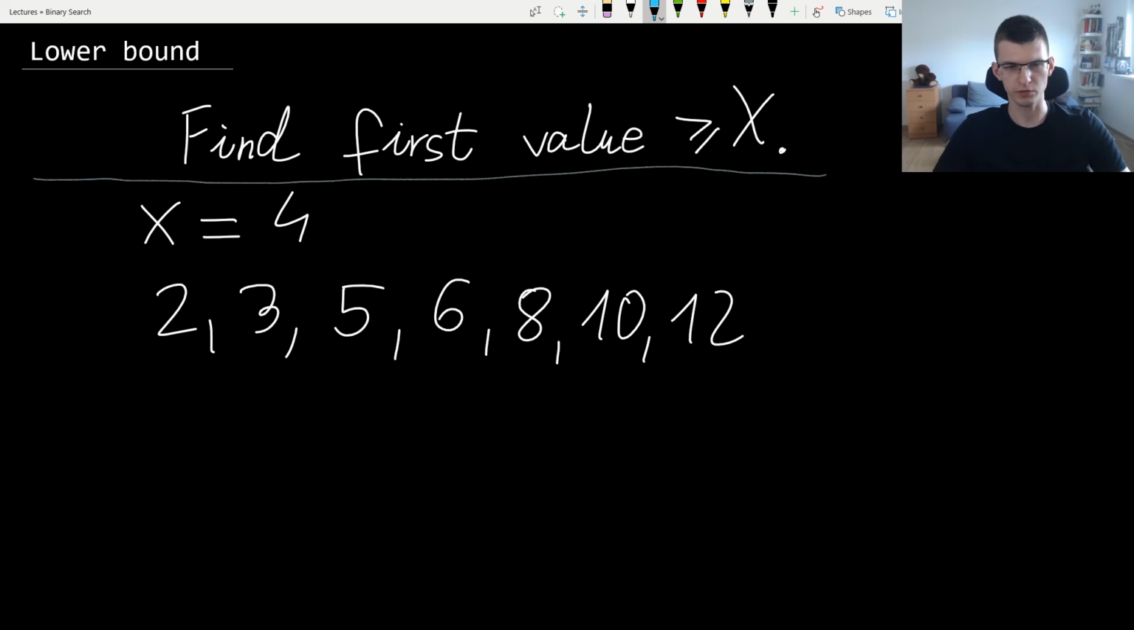Our previous approach would first check the middle element, 6, and check whether this is a good element. Previously it was equal to the target value, now greater than or equal to x. The issue is we cannot just return 6. This satisfies the condition, but we look for the first such value, leftmost or smallest.